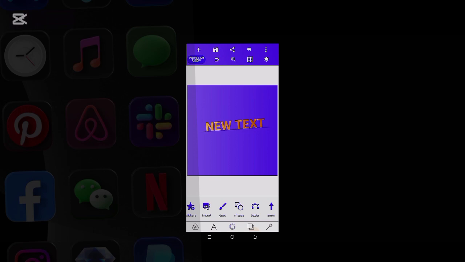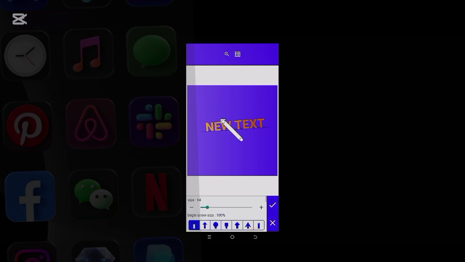Moving again, we have the arrow tool. This allows you to add arrows on your design. So on the arrows, you can see the size, you can see the beginning arrow. The beginning arrow is over here. This icon that is moving now, that's the beginning arrow. You can change it to any one you wish to. As you can see, it's changing.